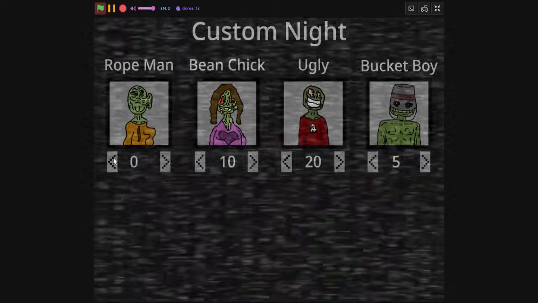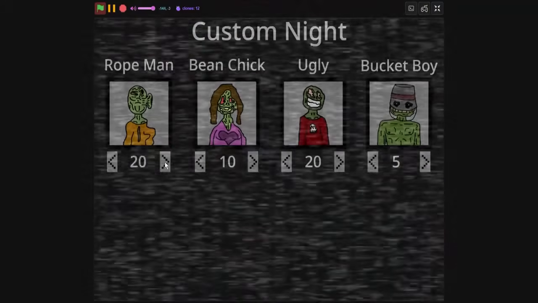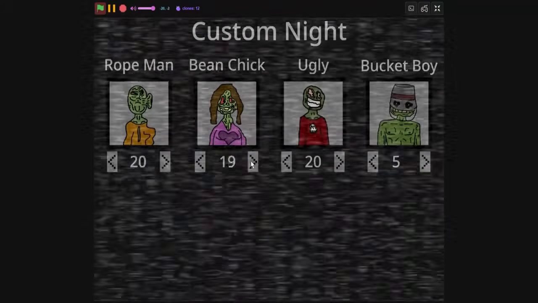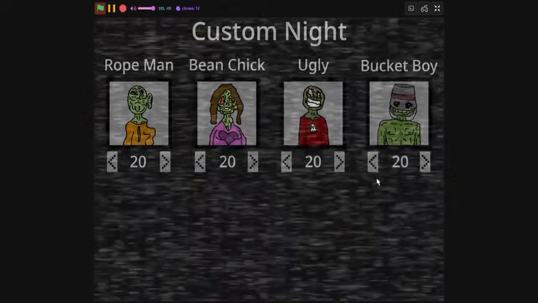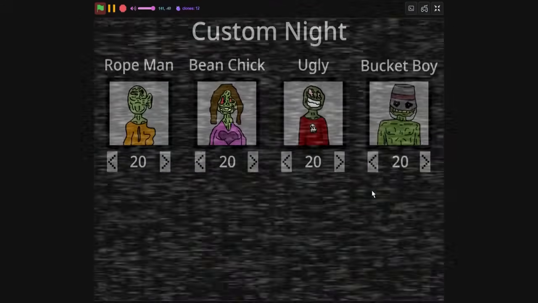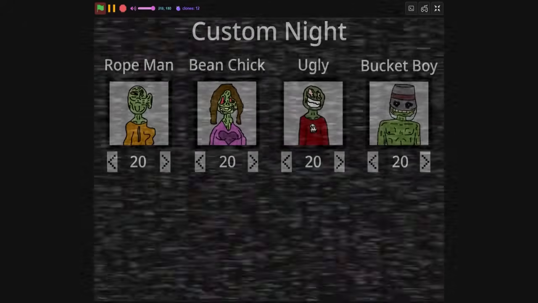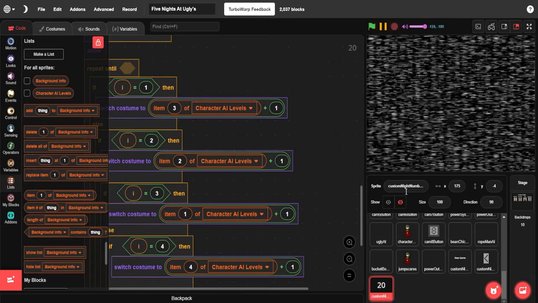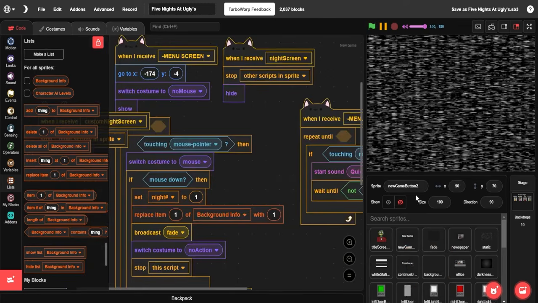0 is the lowest, and as I click, I can't go any lower. 20 is the highest, and as I click, I can't go any higher. You should see that that's the same for all of the characters. Fantastic. And that also automatically sets their AI level. Let's move on to the next part. The next part is actually putting up the Start Night button. This is really easy. We're going to duplicate our new game button and say Start Night button.